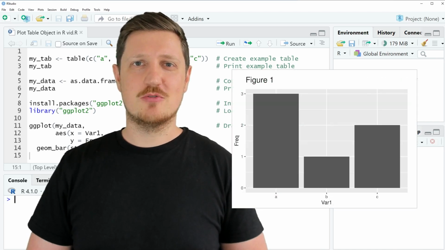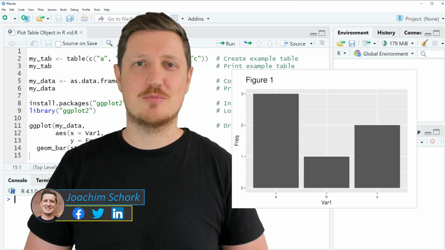This video explains how to draw a plot of a table object in the R programming language. So without too much talk, let's dive into the R code.